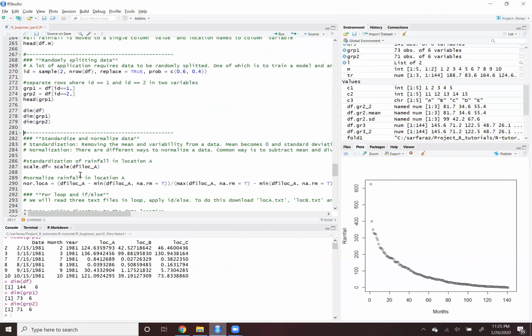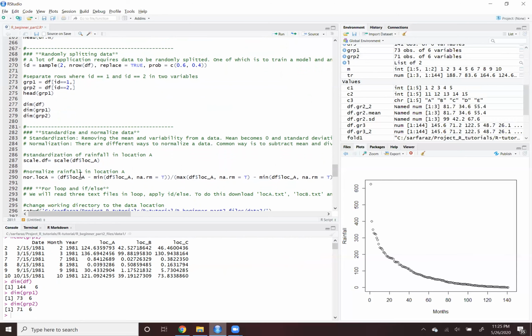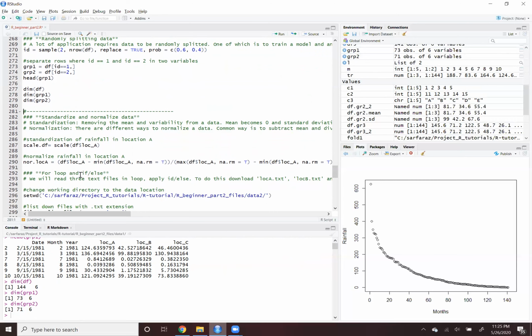So the next thing is basically standardizing and normalizing the data. So what is standardizing? That's the first thing. Standardizing means that you have data, and you want to remove the mean and the variability from the data. The easy way to do this is to remove the mean. You basically subtract the mean, and to remove the variability, you basically divide by the standard deviation.